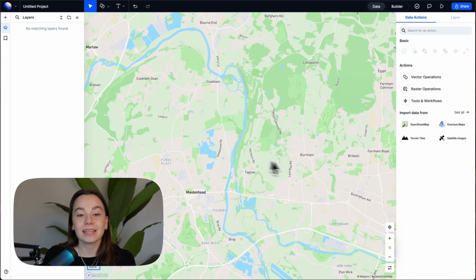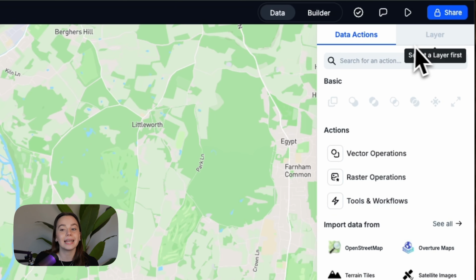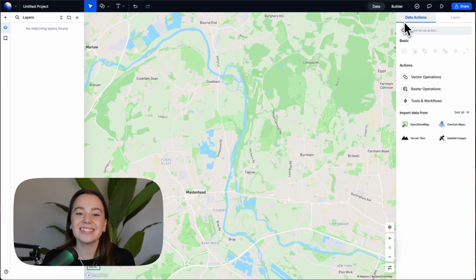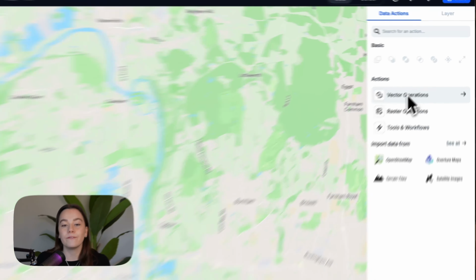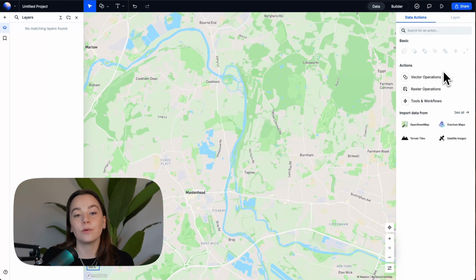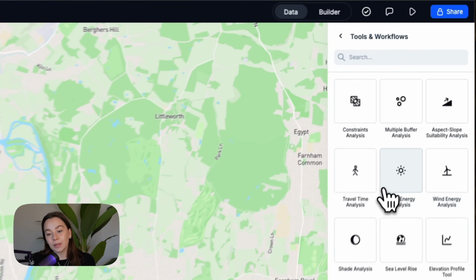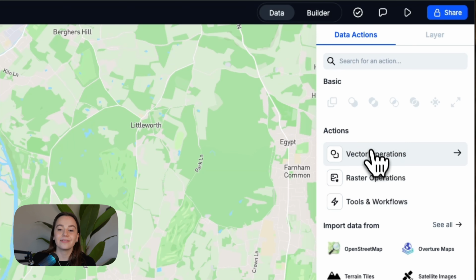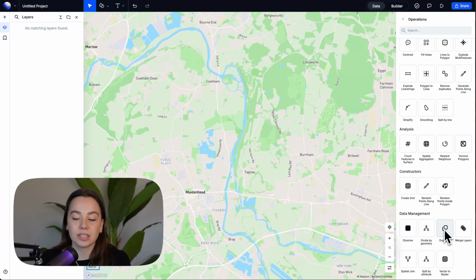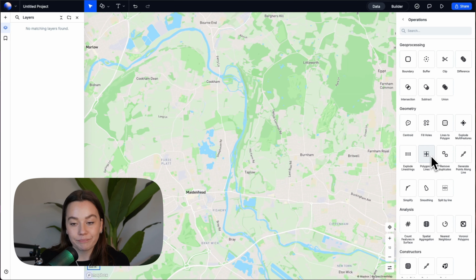So you are in the Atlas interface, and here on the right side panel, you have both data actions and layer. In the last episodes, we have been looking into layer, and now we're going to look into data actions. So here you have vector operations, raster operations, and tools and workflows. These all contain ways to manage data, but to also analyze it. Tools and workflows is a bit more on analysis, and vector and raster operations also contain ways to manage your data, such as duplicating, merging layers, using spatial joins, and so on.